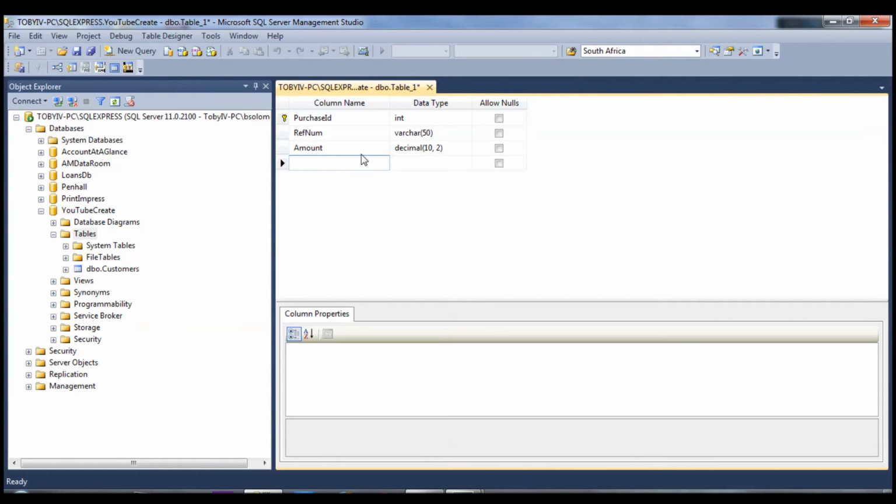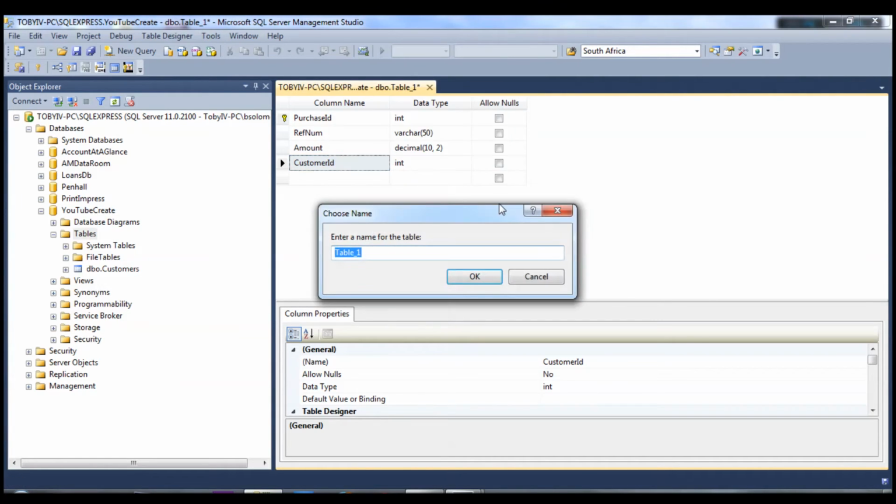And then finally, to keep this example very simple, we have to add our foreign key customer ID, and this is an integer, and this is also not null. And this customer ID is going to be the foreign key of the customers table. So it will be the foreign key inside of our purchases table. So let me go ahead and save our new purchases.